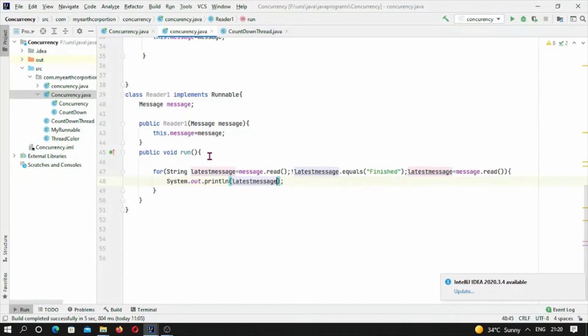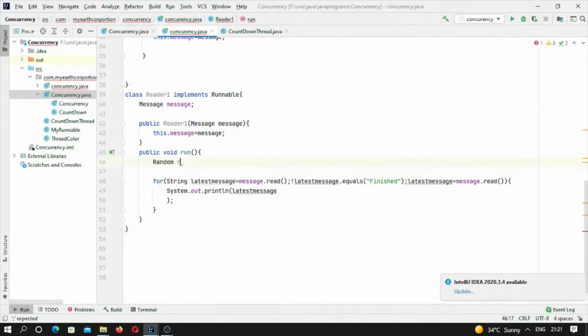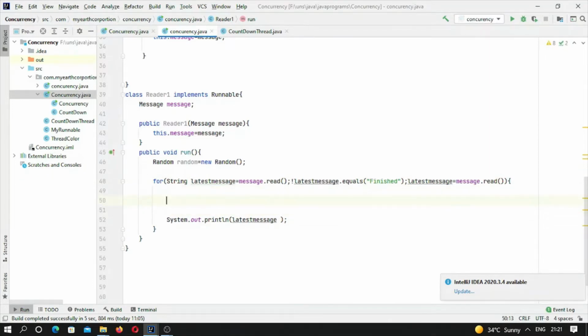So in this run method, we have to provide a very small amount of delay to pretend that the message is getting read. So for doing so, let me create an object of Random class. Random random is equal to new Random. This will create it, and here let me create a try catch block, in which we have to first create a random delay.